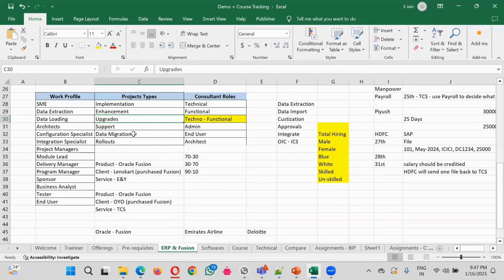Okay. Data migration projects, guys. Suppose organizations are using the software, and suddenly they have acquired some company, like Emirates Airline has acquired Fly Dubai.